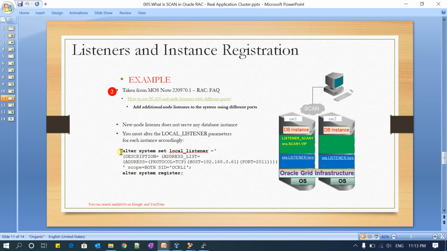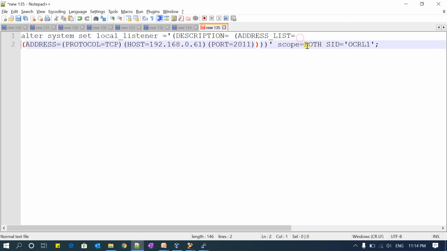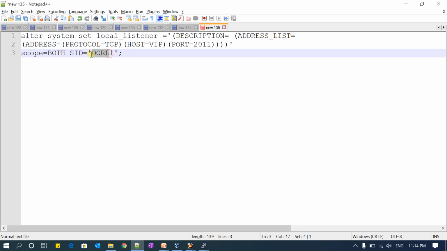Okay, so another command to add your local listener is this one. I'm just going to show you this. The command to add the local listener: alter system set local_listener, description, address_list, and then you need to define your address, protocol TCP, then the VIP of that node, and the particular port where it's running, and scope equal to both, and SID devdb.